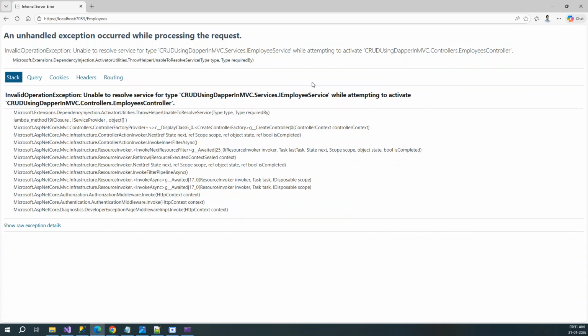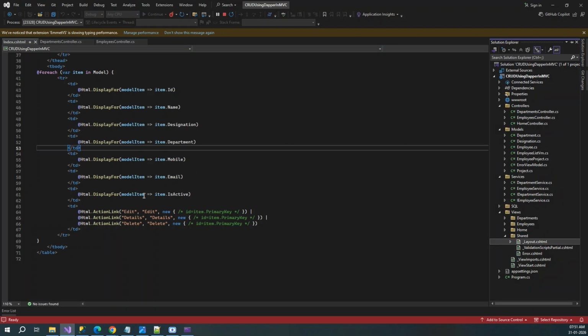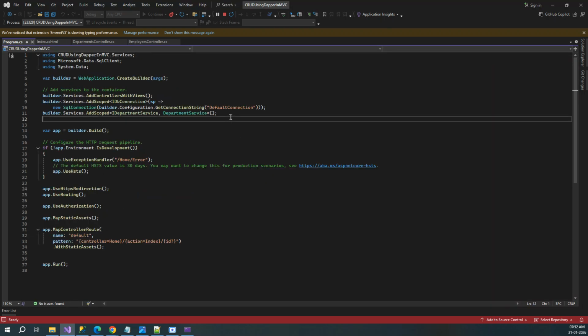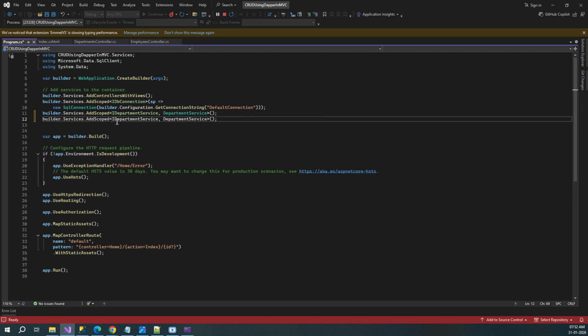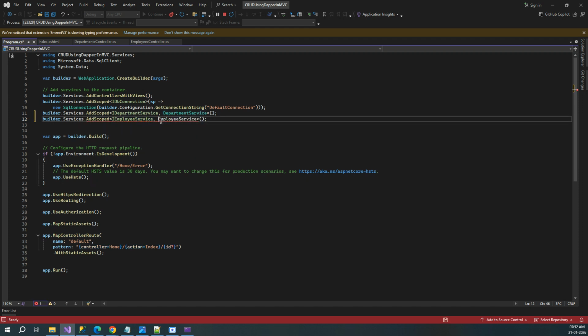Okay, so we haven't registered this service. I missed to register this service in program.cs. So let me go to program.cs quickly. So over here we'll have to register our service. That piece was missing. So let me copy paste this department service. Just make it employee. Let me copy paste over here, and let me remove this. Let's save.